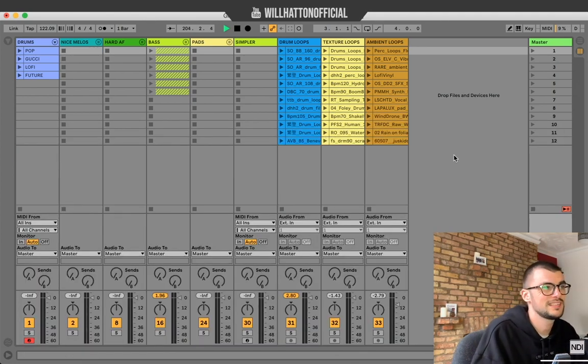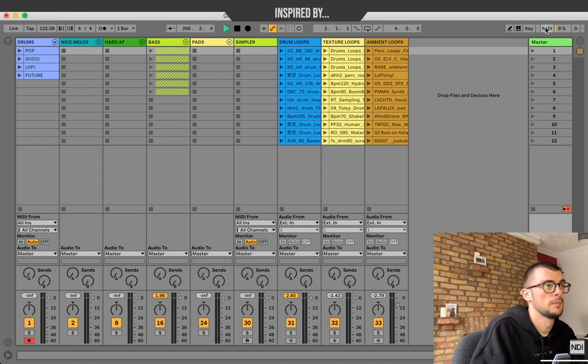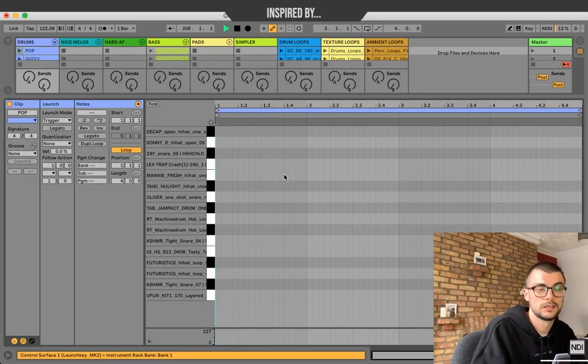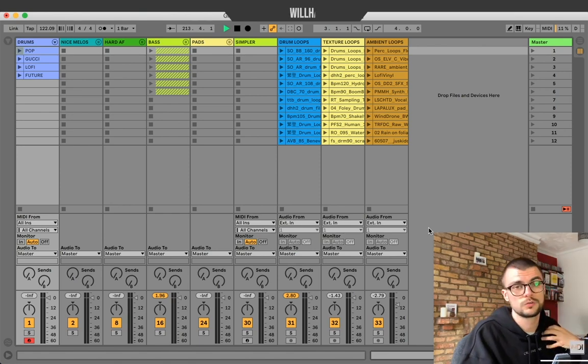Now, I'm a super tactile producer. I like to feel and control the music as it's going along. I'm not really into jumping into the piano roll and pointing and clicking the notes that I want in there. If that's for you, then it's cool. There's no shade there. It's just not really what I'm into.